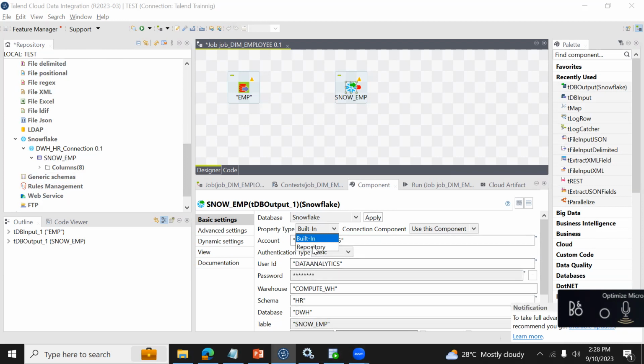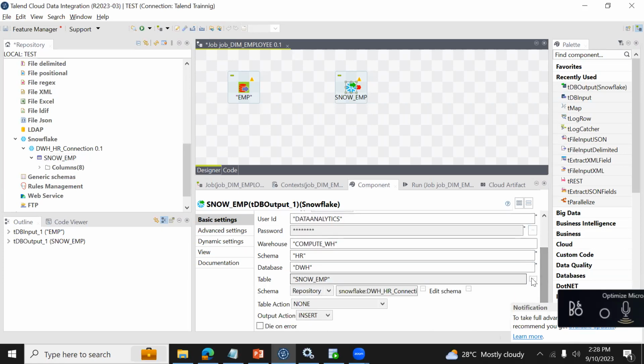Repository indicates you can utilize only the metadata, whatever available here. This is called a repository. So if you don't know what is repository, you can watch my Talend Studio overview video. Okay, so repository is nothing but a place where all our metadata information will be available, all our job details will be stored here. Okay, so here I have all the connection details, but I have the table as Snow EMP. Instead of importing the table, I'm just selecting it as built-in and I will change the table name.